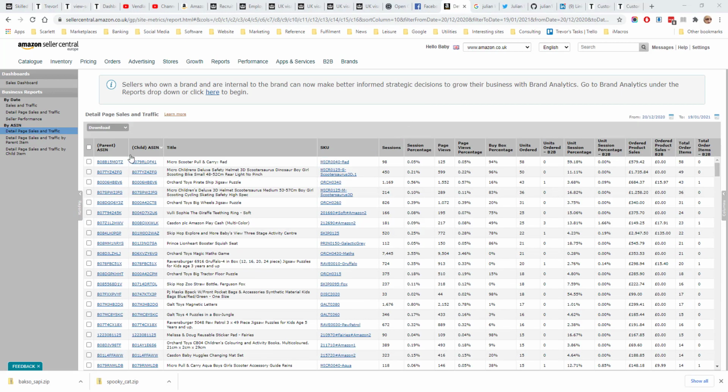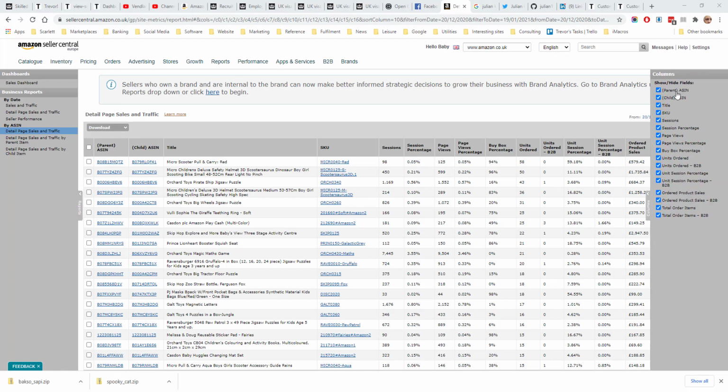The third set of reports here is the Details by ASIN. If you recall, the ASIN is the Amazon Standard Identification Number, and that is effectively the Amazon stock code. These 3 reports here all show the same data, or just a different view of the same data, and all the different options available can be seen here in this list of columns.